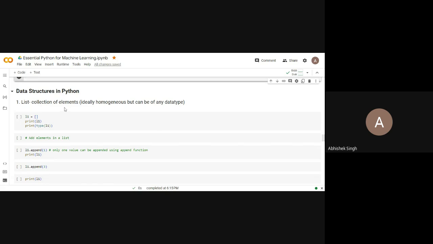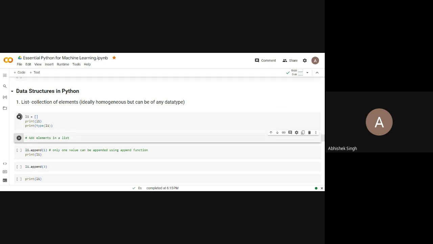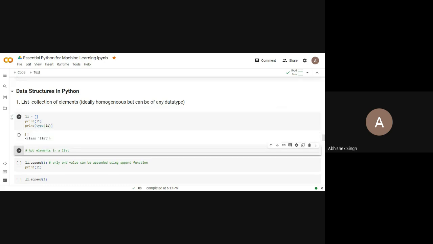It is also a collection of elements, ideally of the same data type like an array, but in a list you can have any data type. Here I am creating an empty list. I have written square brackets, but there is no value inside, so this is an empty list. Then we print L1, and then the type of L1. You can see this is an empty list and it belongs to the list class.